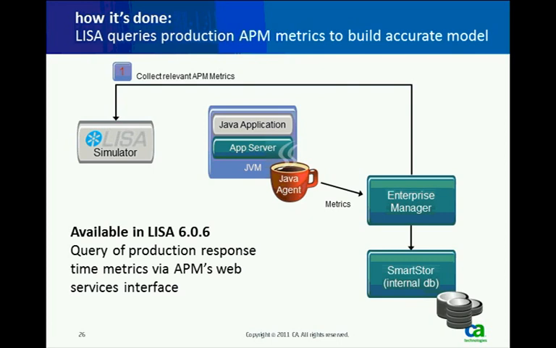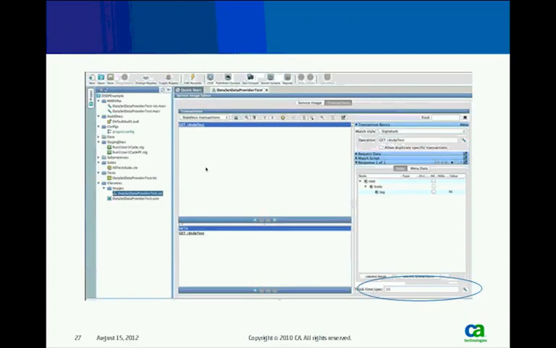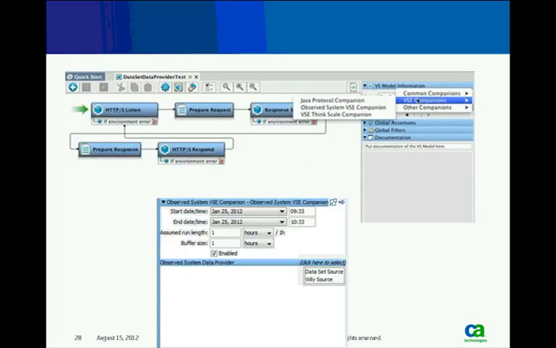We also demoed this in CA World last year, and to give you an idea of how this actually works, you can imagine here, this is a screenshot of CA Lisa and its workstation. As they're actually defining their virtual service, they want to determine what is the actual sync time that they need to input here to develop an accurate model for a web service that they're dependent upon. And so through this integration, they have what they call a VSE companion. And the VSE companion has one set of data source that they can query from, and that is the Wiley data source.